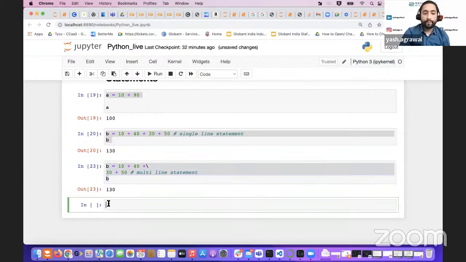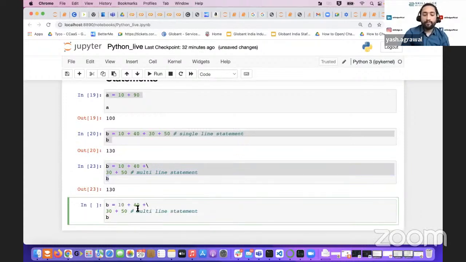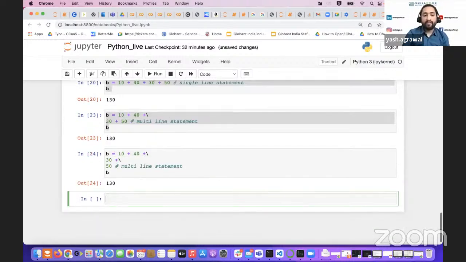Okay. Now you can see if you want to move again to the next line, you can go ahead and add a slash again, and it will move to the third line as well. So this is nothing but your multi-line statements. Okay. So I hope you have been cleared with the single line statement, indentation, and multi-line statements.